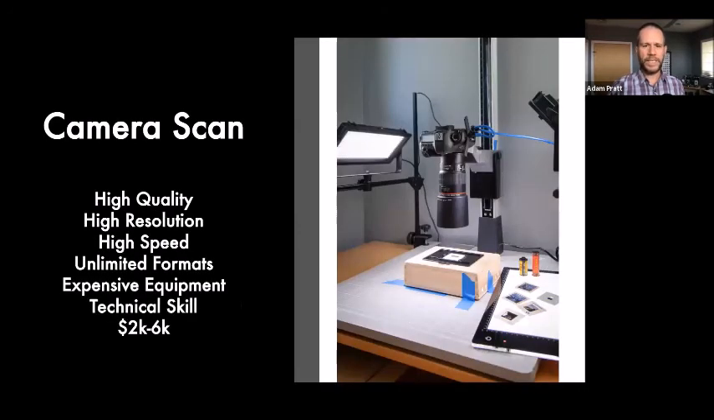The last two options, I do everything with professional camera scanning. So this is like the best of everything. It's super high quality, high resolution, high speed. I can shoot any format. The downside is the equipment is quite expensive and it requires a lot of skill. So you go spend a couple $1,000s. This only makes sense if you're doing this professionally or have a really big collection. But this is one option.